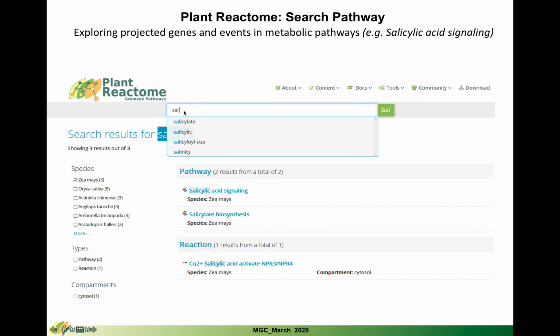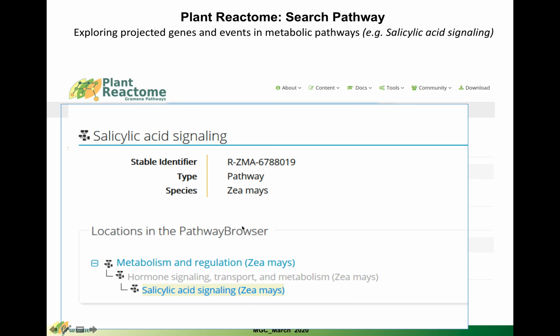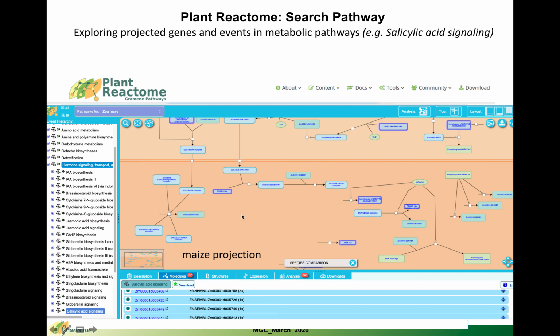First I would like to show you a search option, so you can actually go back to Plant Reactome, and if you want to just search for a specific pathway, you can type your name, and here you can get again salicylic acid signaling or biosynthesis pathway. You click on the one that you like, and then you can directly get a link for the pathway, and you can come again in the same window. So there are two routes that you can get to a pathway.